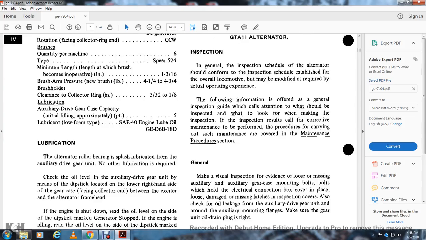The general inspection schedule for the alternator should conform with the inspection schedule established for the overall locomotive, which may be modified as required by actual operating experience. The following information is offered as a general inspection guide, which calls attention to what should be inspected and what to look for when making the inspection. If the inspection calls for corrective maintenance to be performed, the procedures for carrying out the maintenance are covered in the maintenance procedure section.